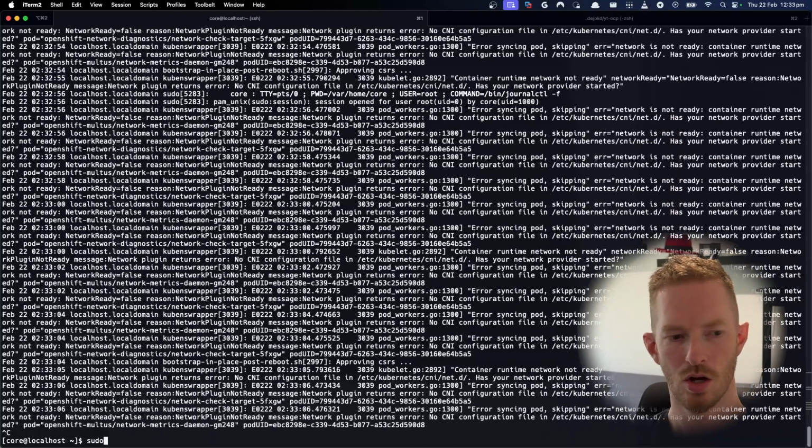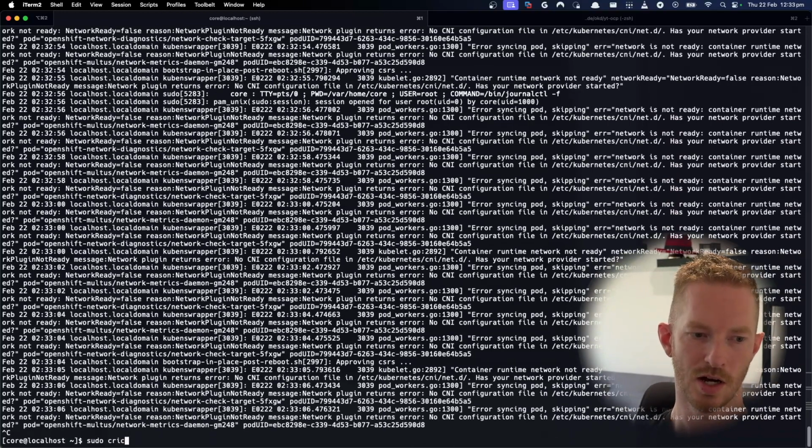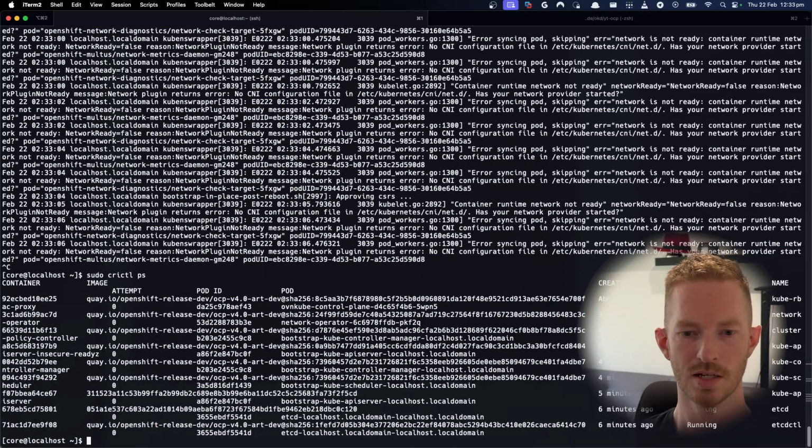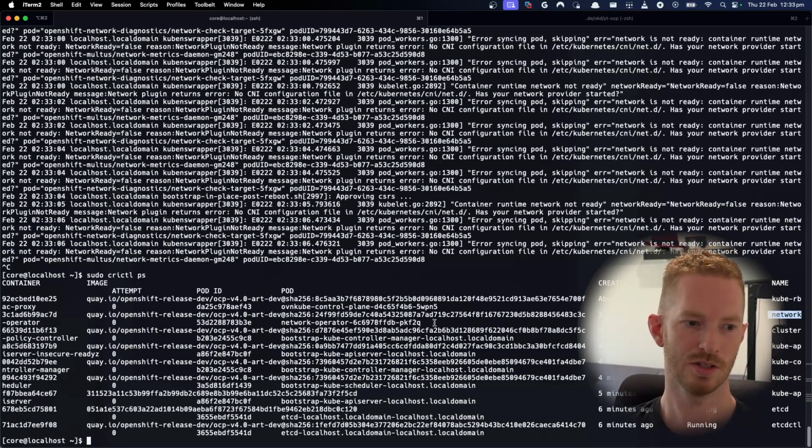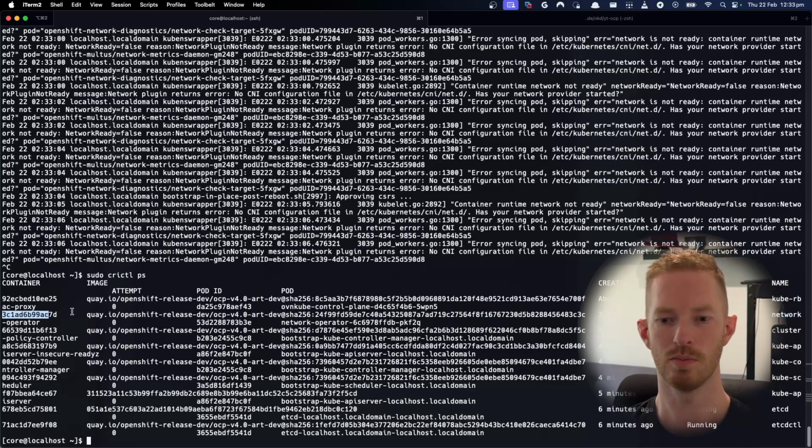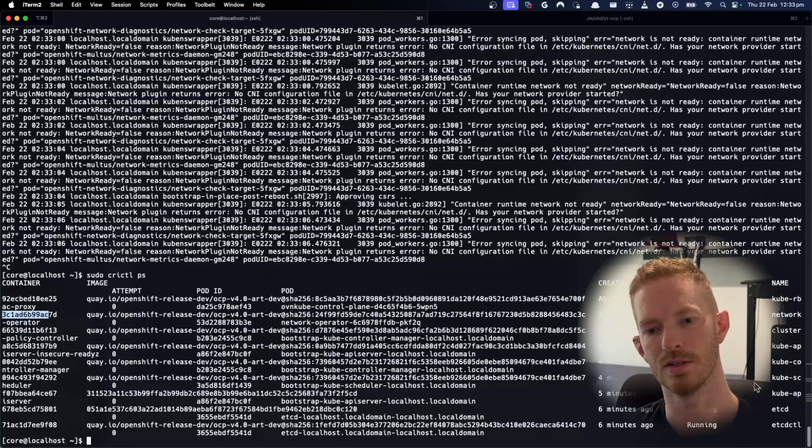And then you can check along with any of the containers that have been started to this point with crictl ps. So you can see that it's actually starting the network operator now. So that will probably go and deploy OVN Kubernetes and start the CNI on the node. So I'll leave it there.